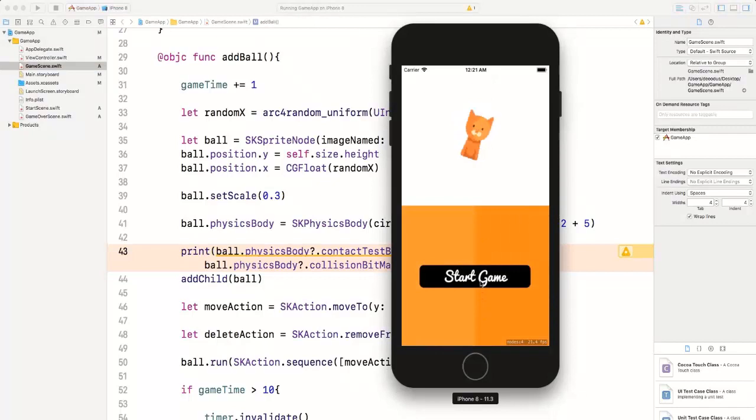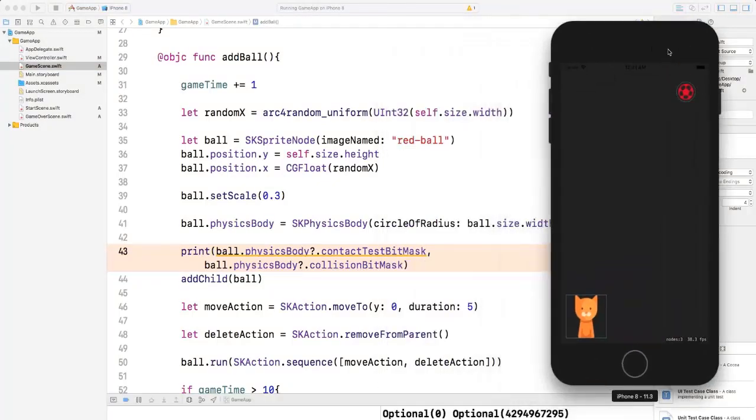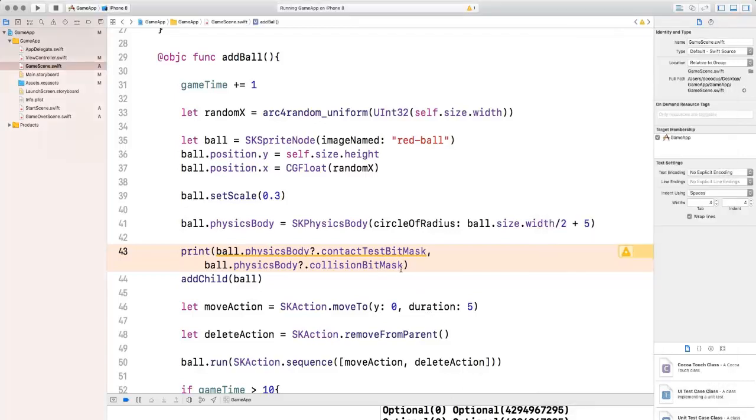So let me start the game, and then we can see that for every ball that is being dropped, the contact test bit mask is 0 and the collision is set. This means that the collision happens by default, but the contact doesn't happen. So what we want to do is set the contact test bit mask so that it can inform us about every collision.